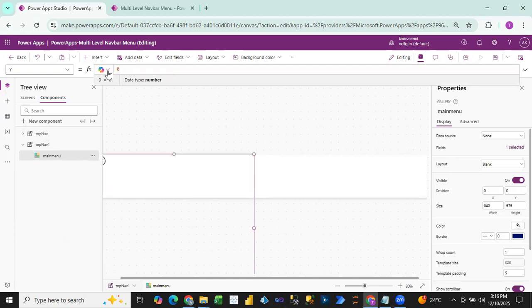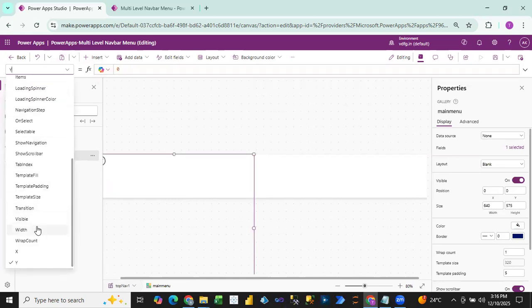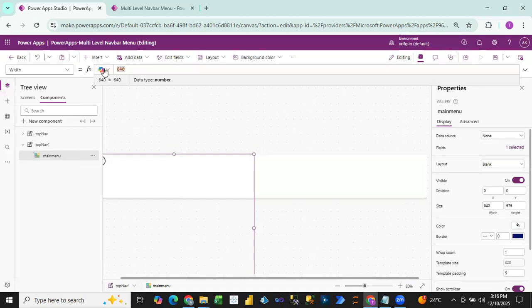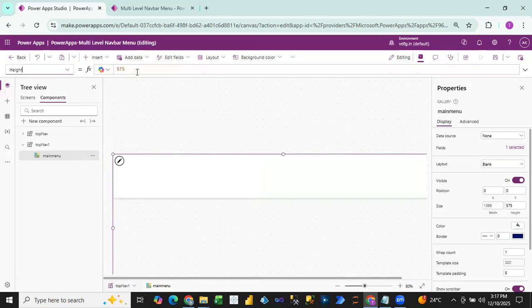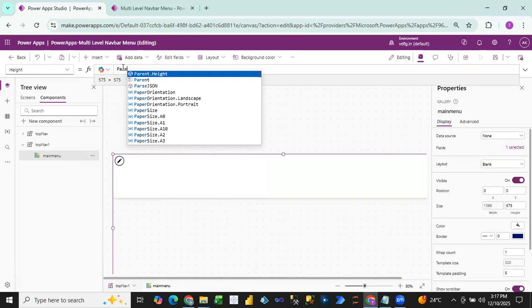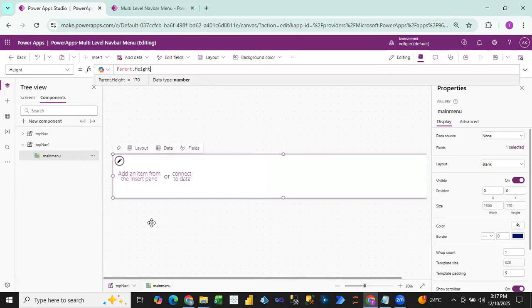And now here we also have to go for the height and width. So we will just go for the width, and width will be the parent dot width. So here this parent dot width. It means the parent level is basically this top nav1 component. So according to that, the width will be taken, and also we have to go for the height. So the same we can just go for parent dot height. So see, automatically it has taken the same height and width as per this top nav1 container, which is components, you can say, right? So now this is completely done.